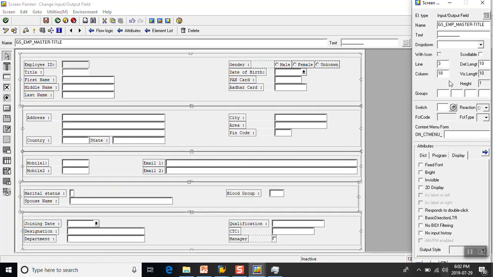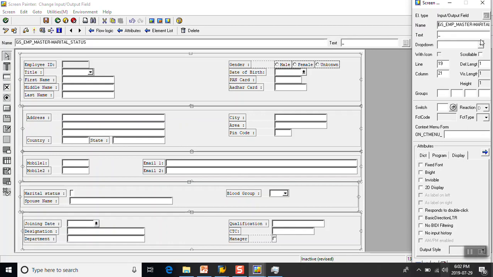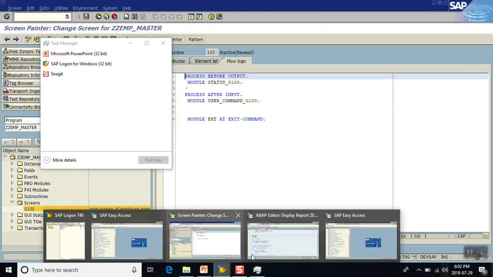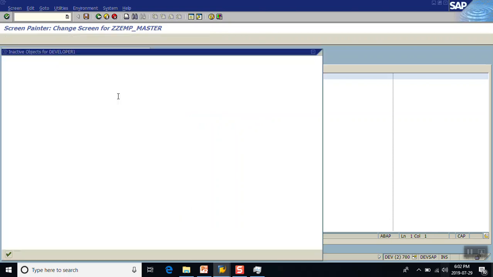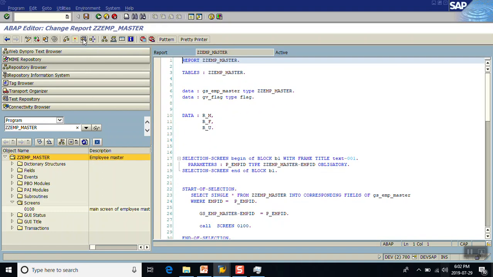Now we'll make title as a list box with key, blood group as a list box with key. Third, we'll have marital status. This again we'll select as list box with key. Make the visible length here as 15. Save and activate the screen. Go to the program and execute.